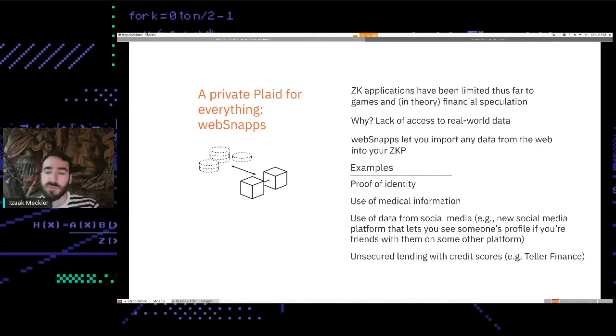Unsecured lending with credit scores, for example, is something we're working on with Teller Finance. Other examples are employment verification or accreditation verification while still protecting the user's privacy. Normally, most of these applications don't make sense on a blockchain because in a dApp, all data has to be public, but in a snap, you can keep data private. And with Web Snaps, you can use existing data sources out of the box. So that's pretty much it for a teaser of what you can expect to learn about at the workshop.